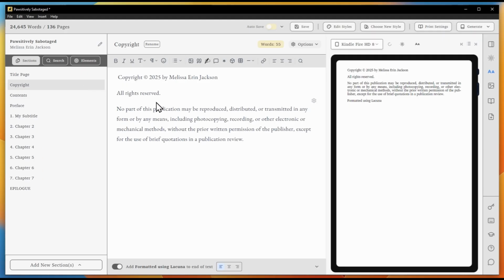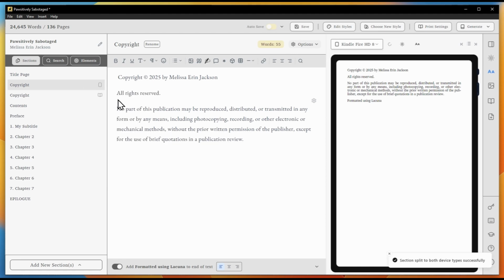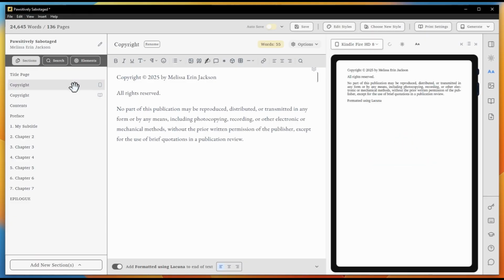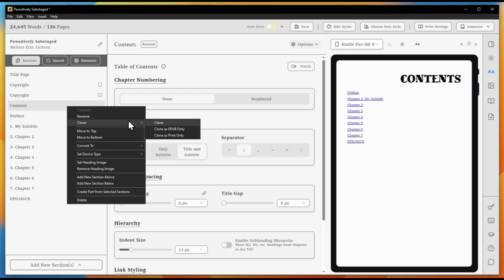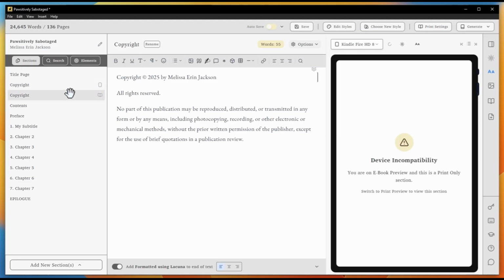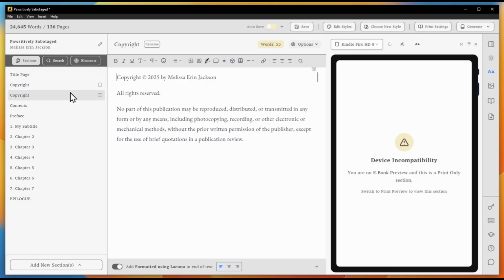If you want to have the same section in both formats with small differences, the easiest way to do that is to right-click the section, go to Set Device Type, and click Split to both device types. Lacuna will automatically create two copies of the section for you, one for ebook and one for print, and now you can edit them separately. You can also use the clone feature to clone into an EPUB or clone into a print, and it does the same thing. And then one last thing, if you're in the print preview mode and you click on an ebook only section, the preview won't render and it'll give you a message telling you that the section is not compatible. The same thing if you're in an ebook and click a print only section. It's just a reminder for you, but it will not be rendered that way.